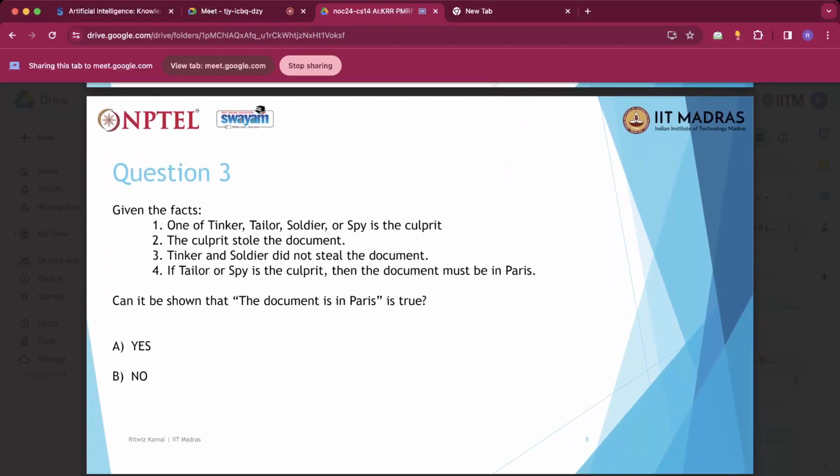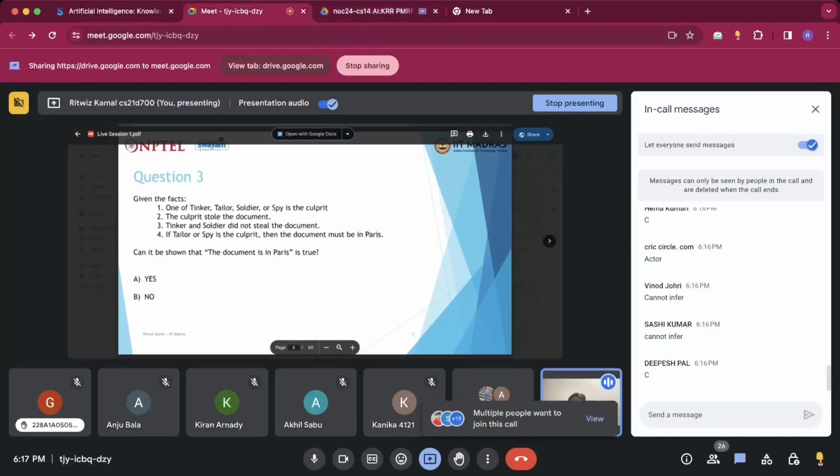Alright, for this one I'll let you think for a while, and then we'll discuss. This is also easy. I know most of you can answer this, but take your time. Basically I'll just go through the question. You're given 4 facts. The first fact is that one of Tinker, Tailor, Soldier or Spy is the culprit. The second fact is the culprit stole the document. The third fact is Tinker and Soldier did not steal the document, and the fourth statement is if Tailor or Spy is the culprit, then the document must be in Paris. Can we deduce that the document is in Paris?